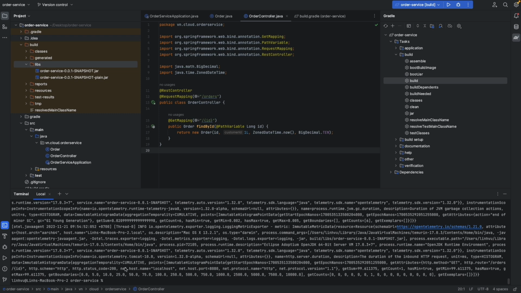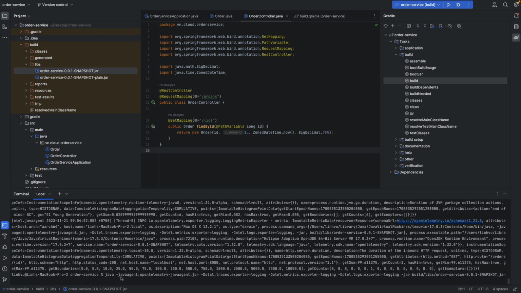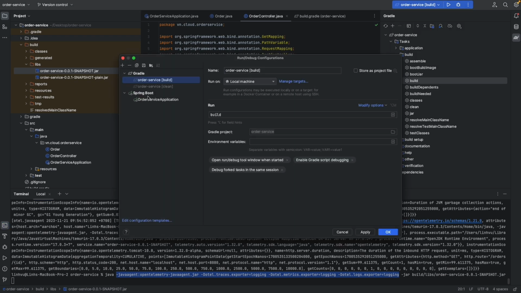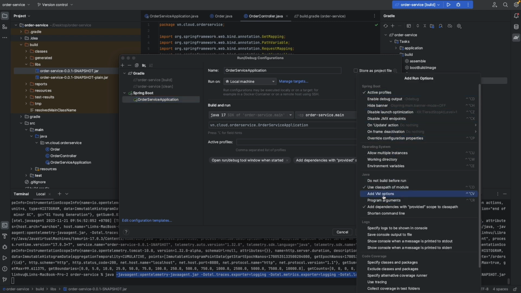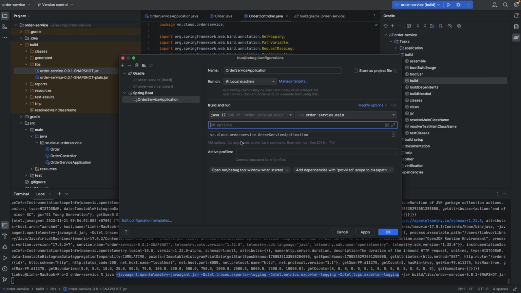Double save it here, and we don't want to manually clean build and run by Java command. So what would we do? We can configure our IntelliJ to do it. So basically, we need to copy the JVM options here, and then we configure our application, modify options. So I'm going to add VM option here, and then I'm pasting it.